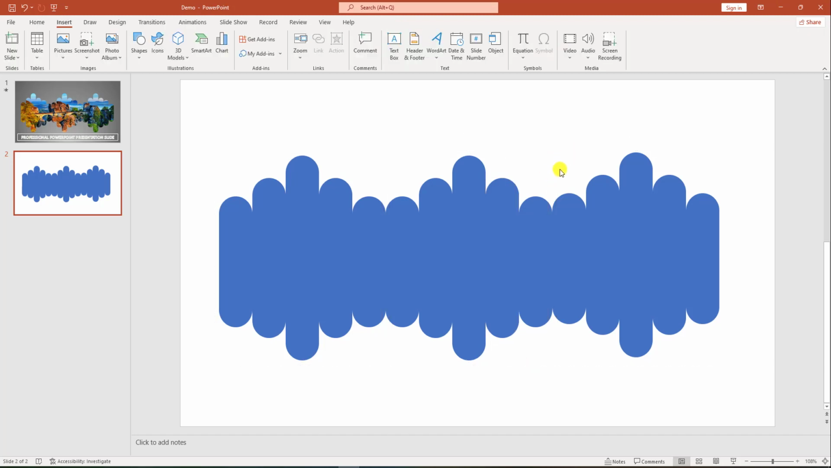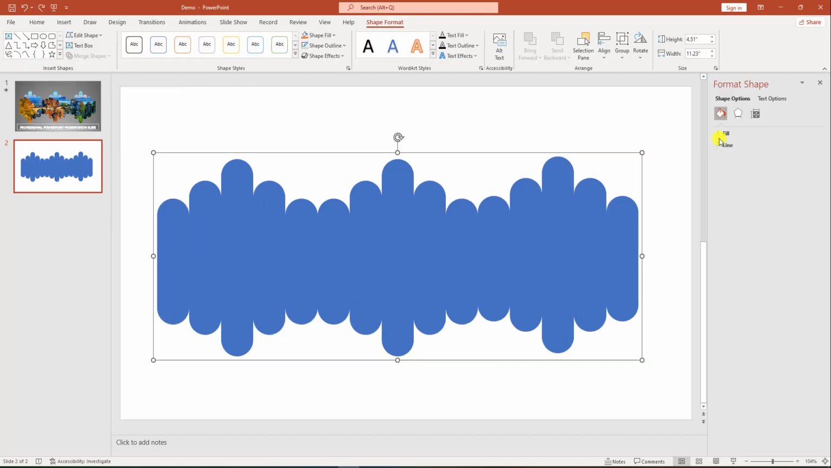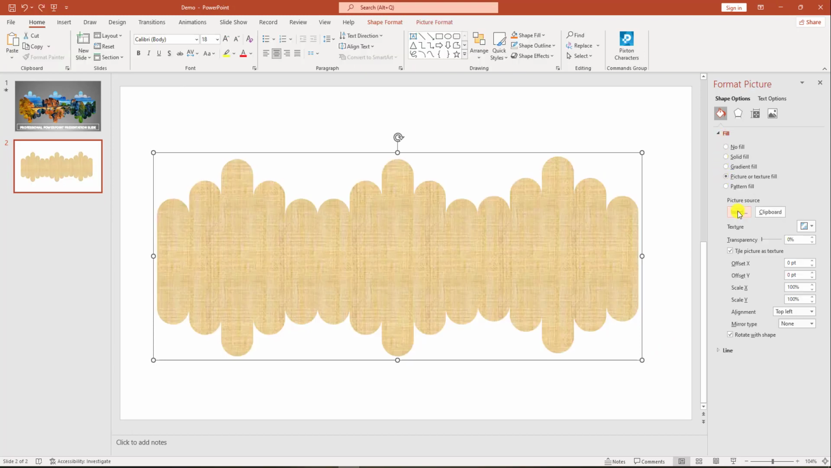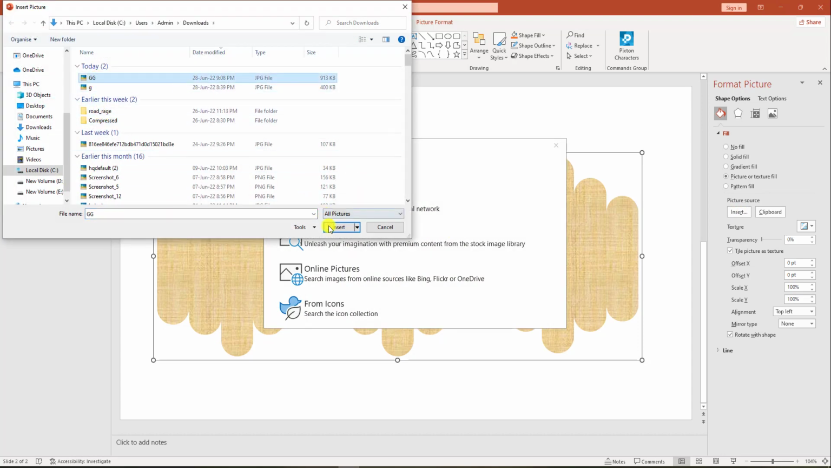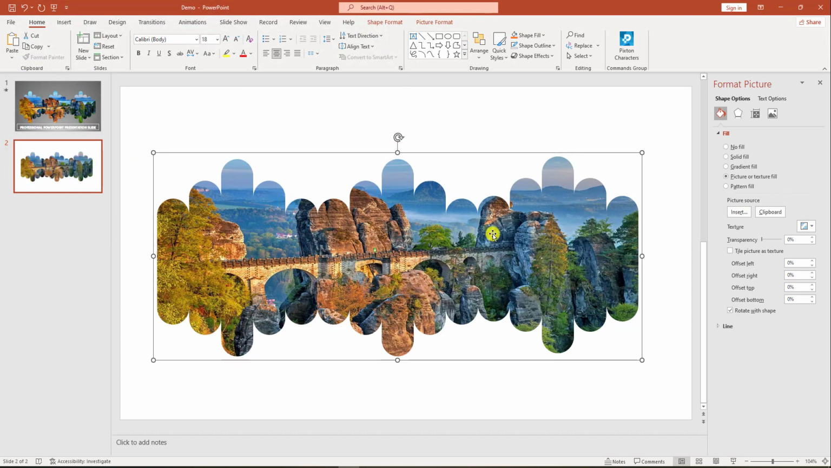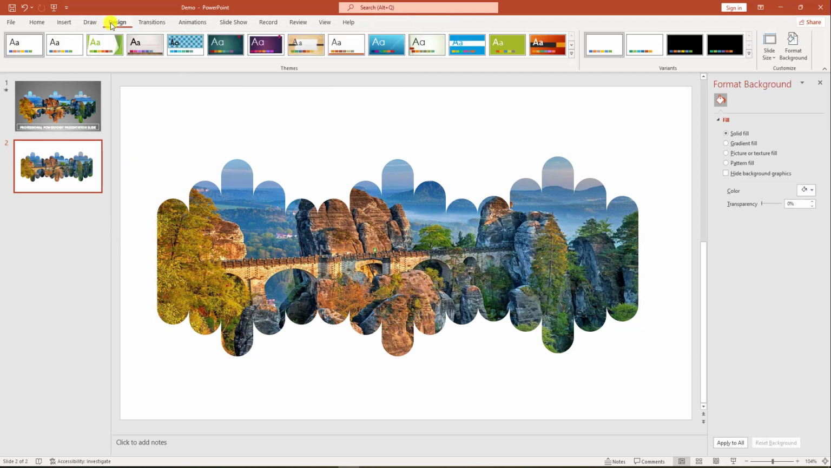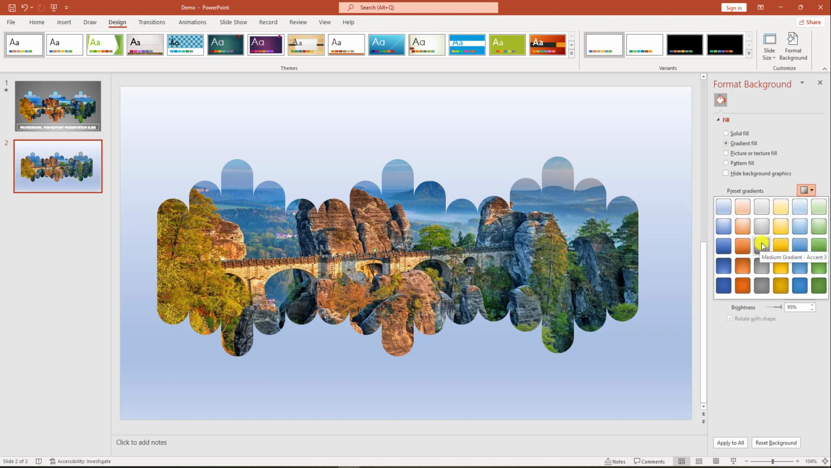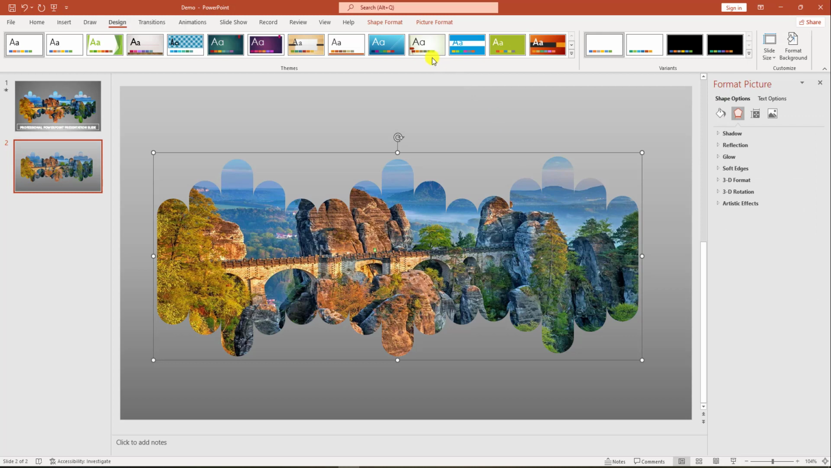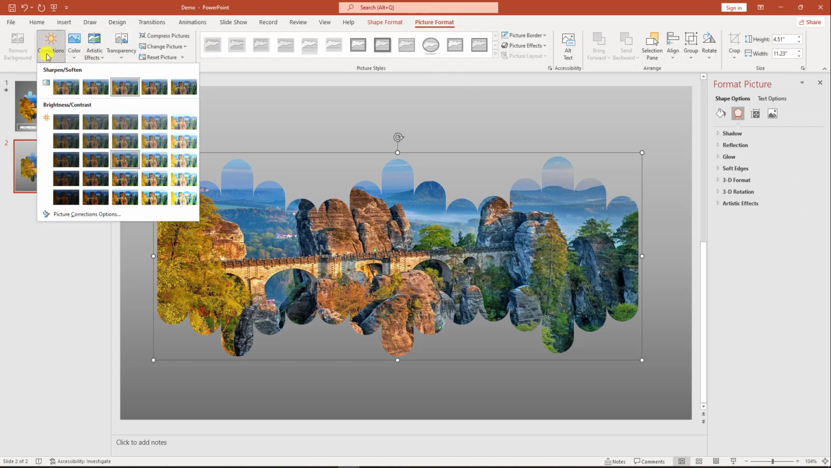Now click on this shape, go to Shape Format, go to Fill, go to Picture or Texture Fill, go to Insert, from a file, I have to add this picture, click on Insert. Now go to Design, go to Format Background, go to Gradient Fill and change the fill color from here. And click on this shape, go to Picture Format, go to Correction and you can change the correction from here.